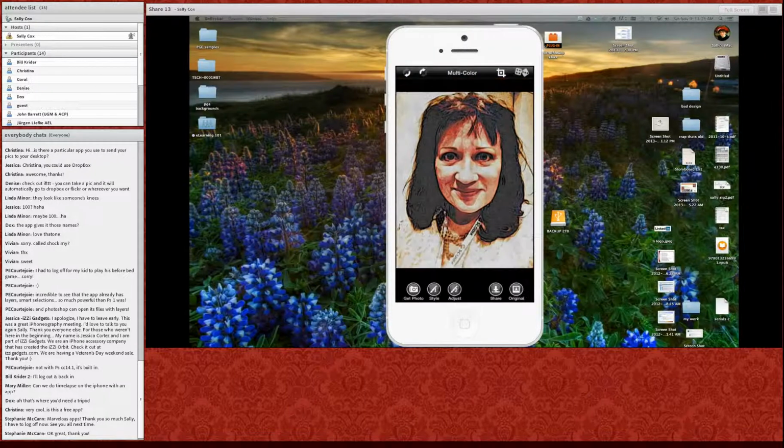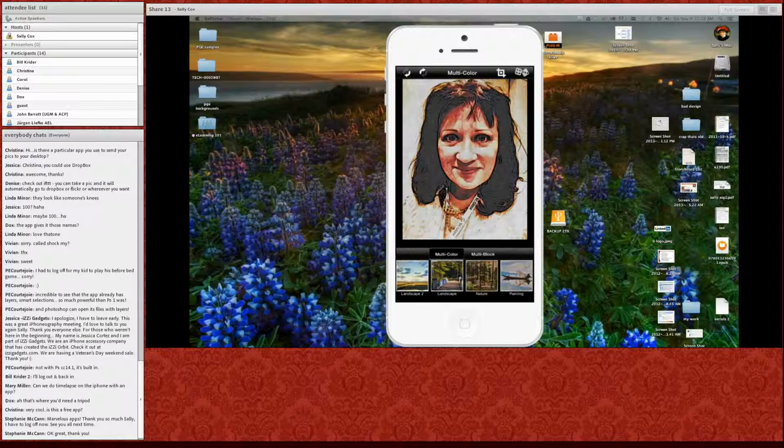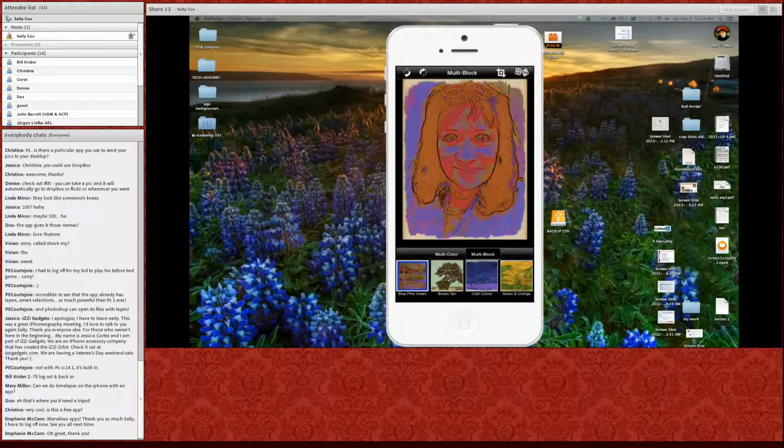I see that I'm running out of time, so I'm picking up the pace a little bit. Mokuhanga is a new one to me. I believe I paid for this one, but I'm really loving this one a lot. This is a pretty cool app. So let me see if I can find, I don't know what it'll do with my face. Let's see what we can do.